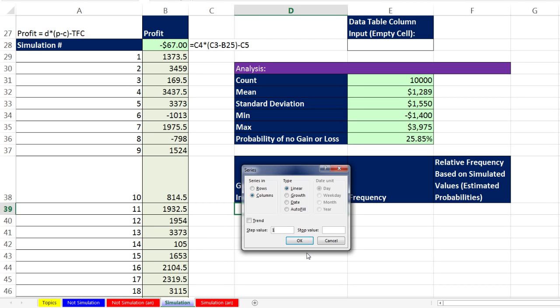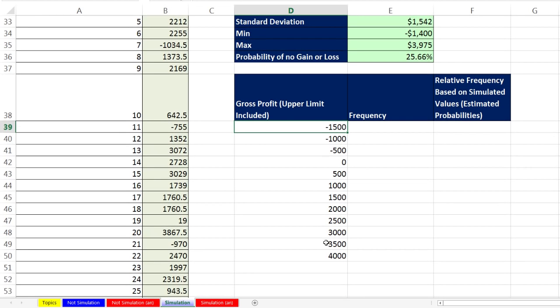The step value, I'm going to make it 500, tab, and we're going to stop at 4,000. Click OK. So instantly I have my upper limits. Now for the frequency function, this is an array function. It'll use each one of these as the upper limit for counting. So this category right here, the count that's going to be in this cell, will count everything less than or equal to minus 500, but bigger than minus 1,000.